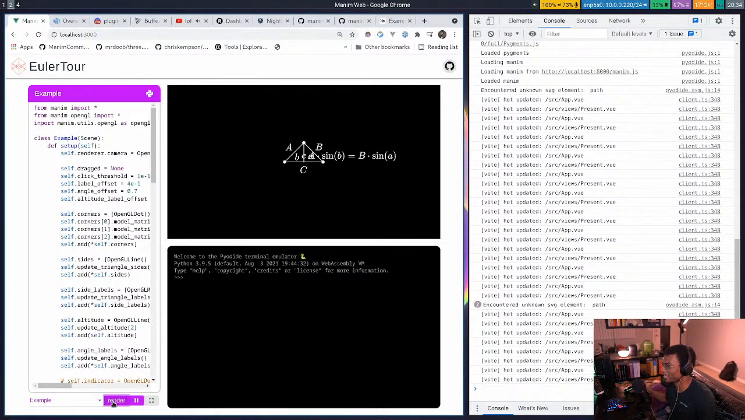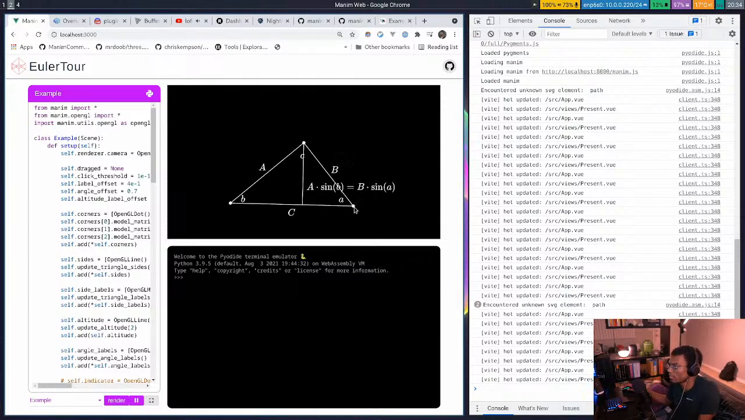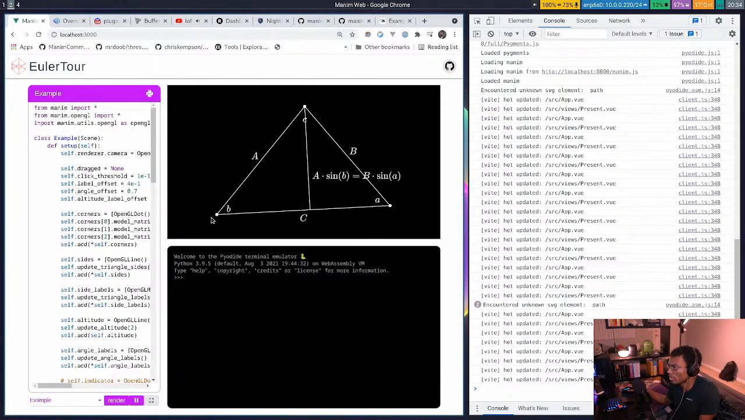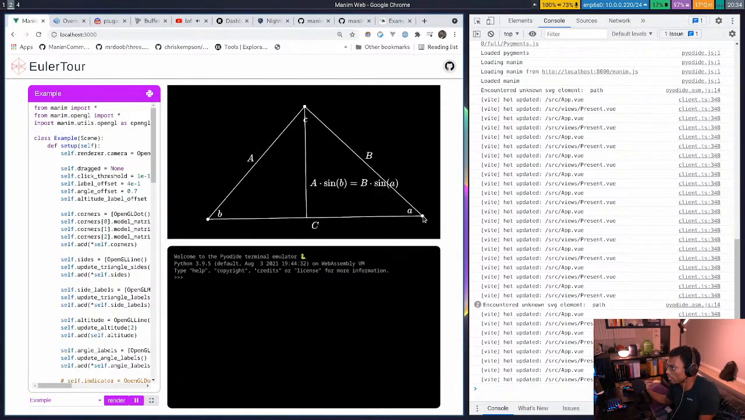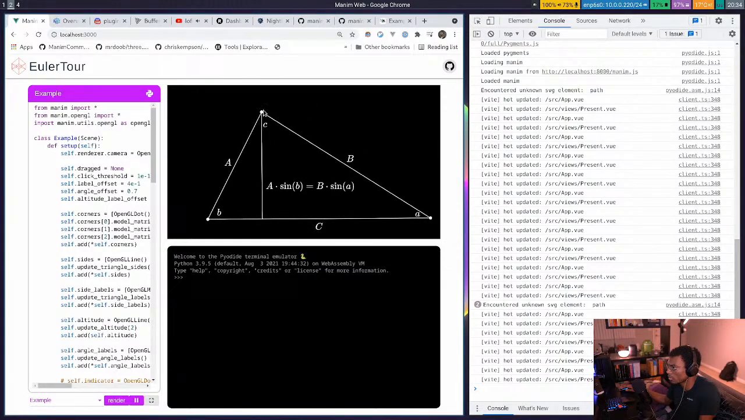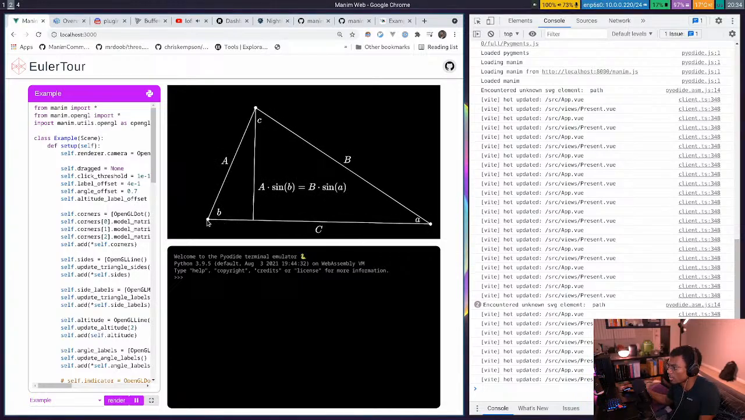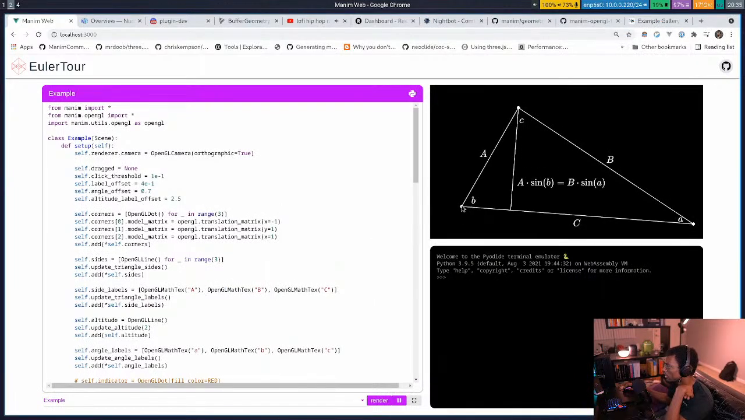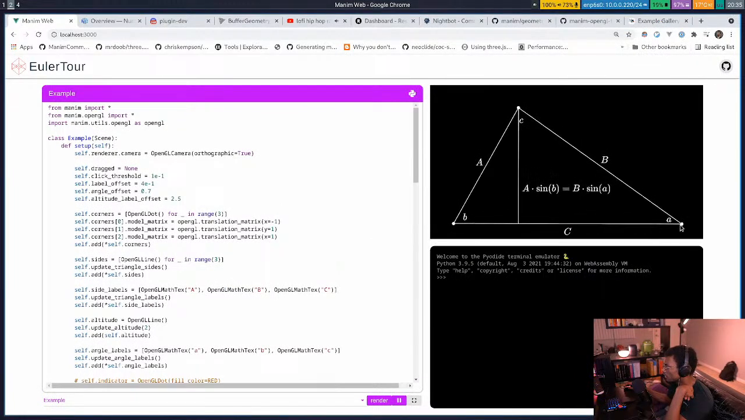Hey, what's going on? I'm just actually finishing up, but I've got this visualization of the law of sines that I have pretty much working now. So that's cool. Thanks. I did it all by myself.